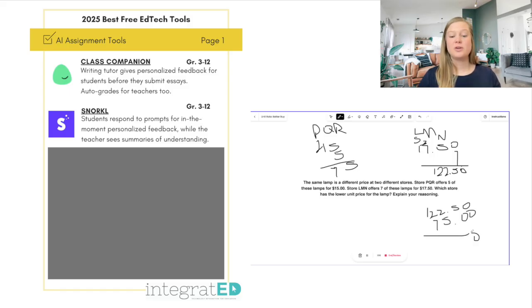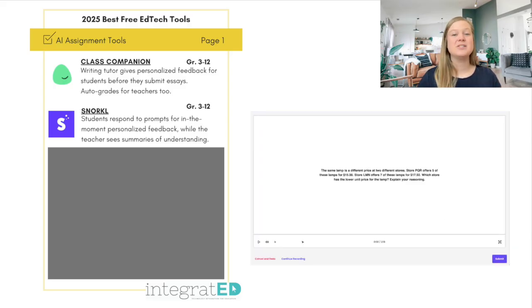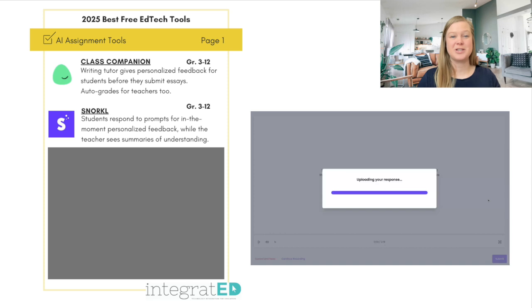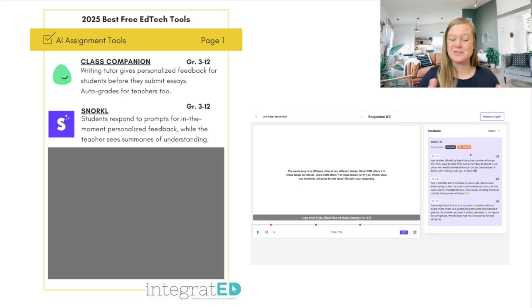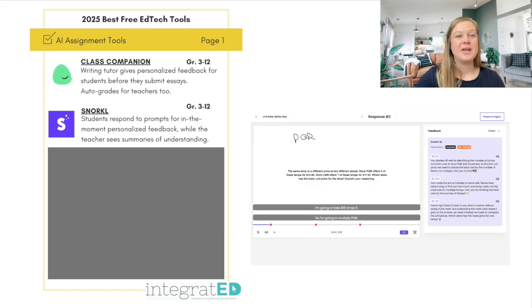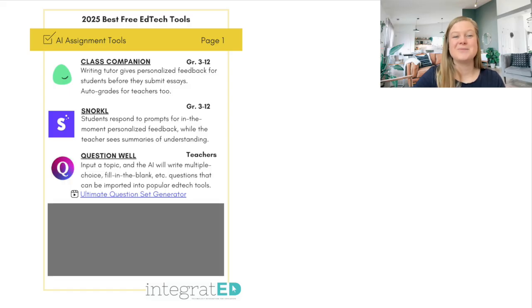So Snorkel is able to be at every student's desk, working with them, working through this problem and giving them instant feedback. As Snorkel analyzes the students' explanations, it's analyzing what they're saying verbally, and it's also analyzing what the students are writing as they work out the problems on the screen. So it's taking both of those things into consideration to see if the student understands the problem. It has pre-designed templates and ideas for projects and essays, but of course, you can always add your own questions in there as well. The next one is QuestionWell.